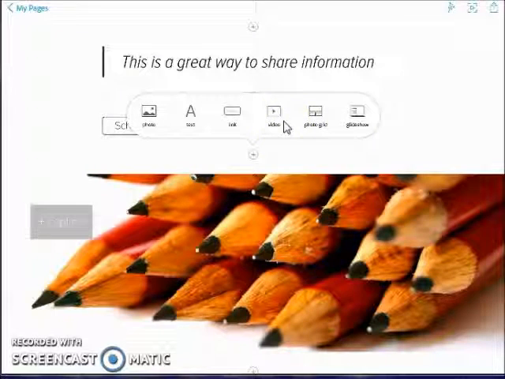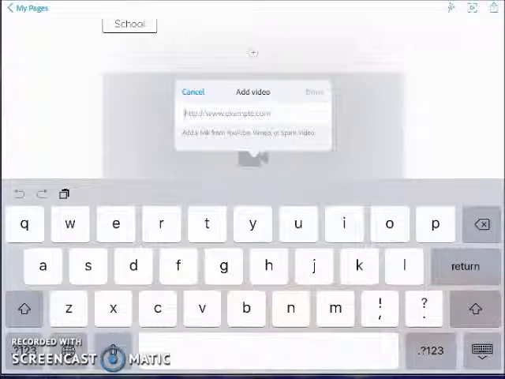Add a video, I'll select Video, and you'll need to know the video in advance and where it's from. If it's YouTube, you'll just paste in the video. Also, if it's Vimeo or Spark Video, you'll simply just paste the link in here and it will embed the video for you.